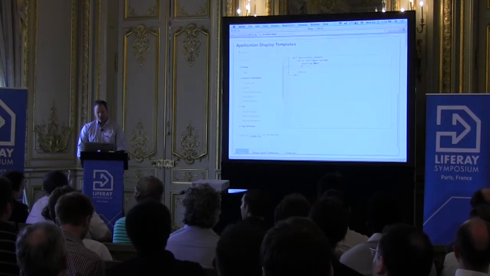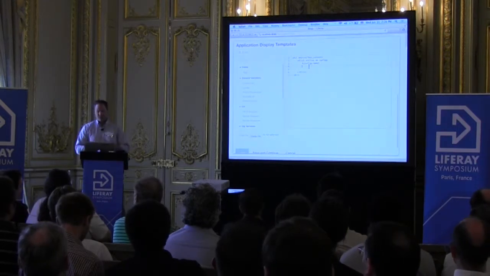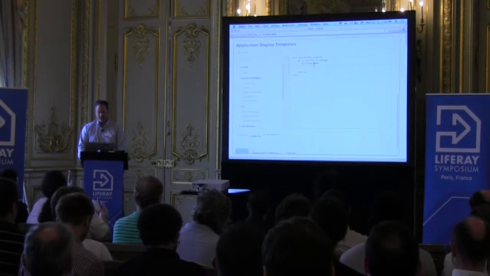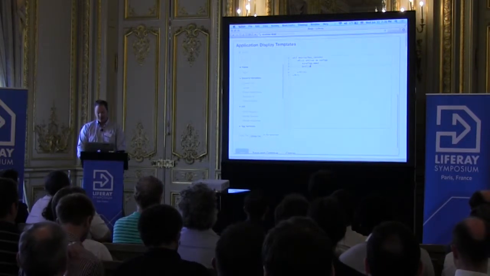You can click here, and it generates the code for your template. This is a FreeMarker template. You can also use Velocity. And then you just insert whatever you want here to use that code.